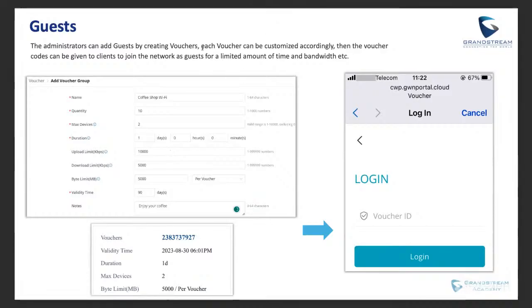The admins can add the guests and create vouchers for them. Each voucher can be customized accordingly. Then the voucher codes can be given to clients to join the network as guests for a limited amount of time, and you can also control the bandwidth.